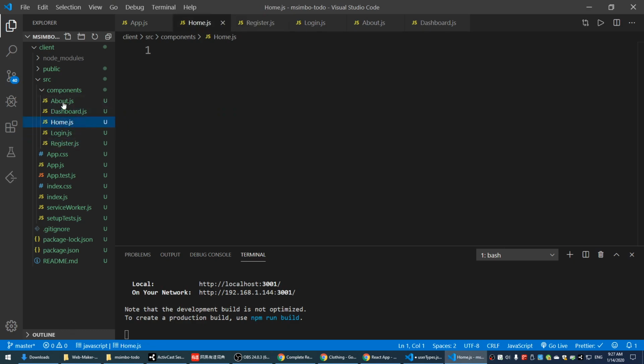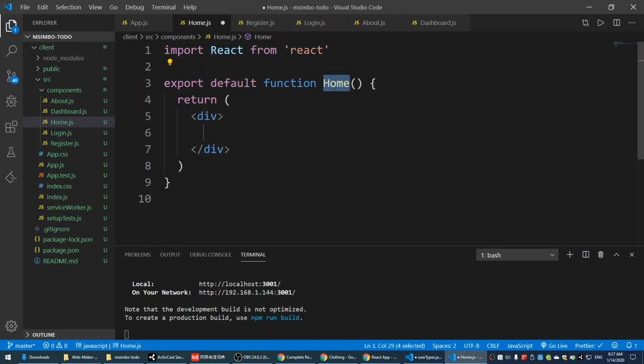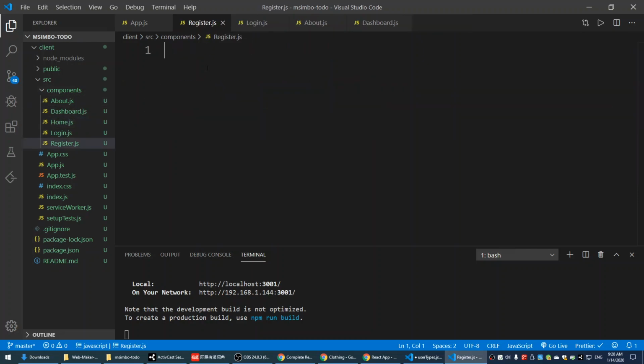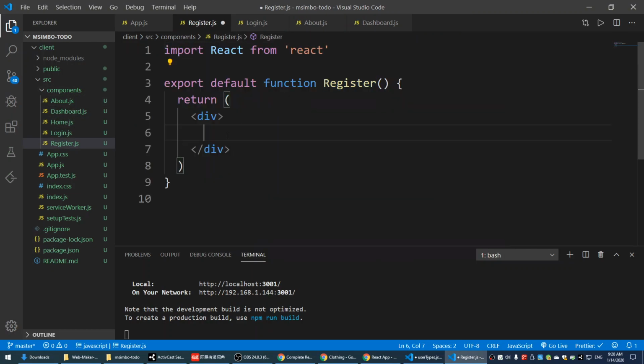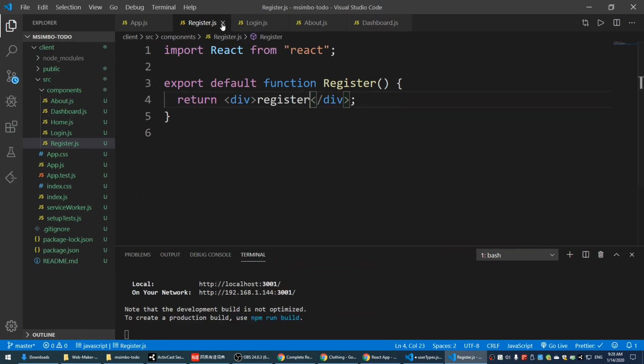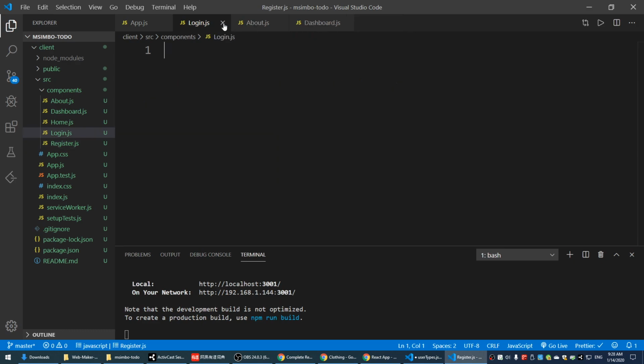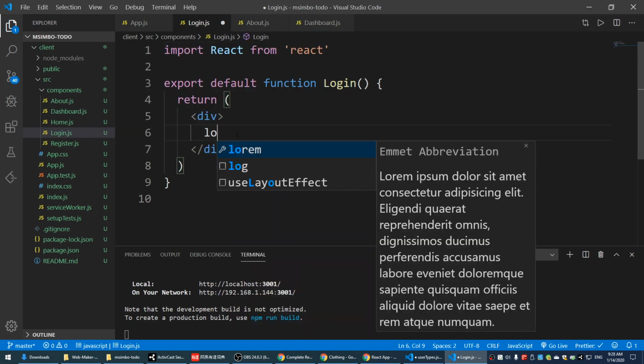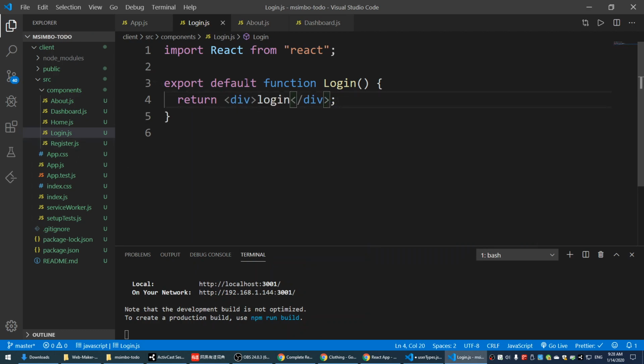For the home page, I'm just going to RFC generate an empty component here. I'm just going to say home. Let's do the same thing: there's a home component, a register component, RFC. Let's just say register. Just give a template of each page. And close that. And a login component, RFC, generate a login component here.